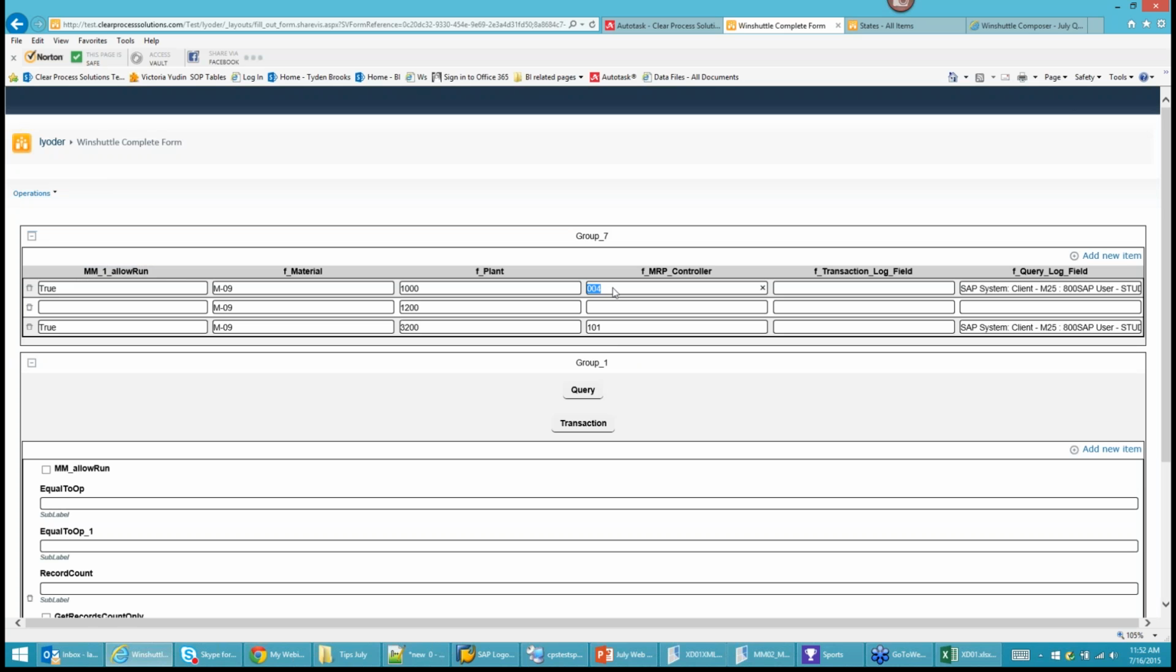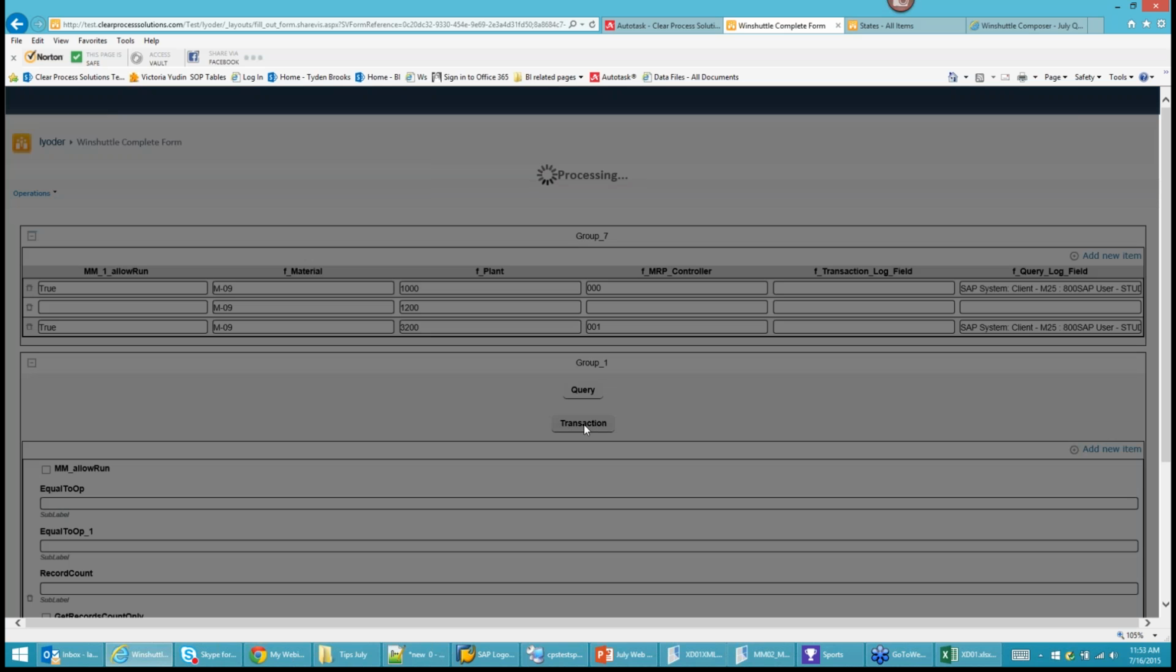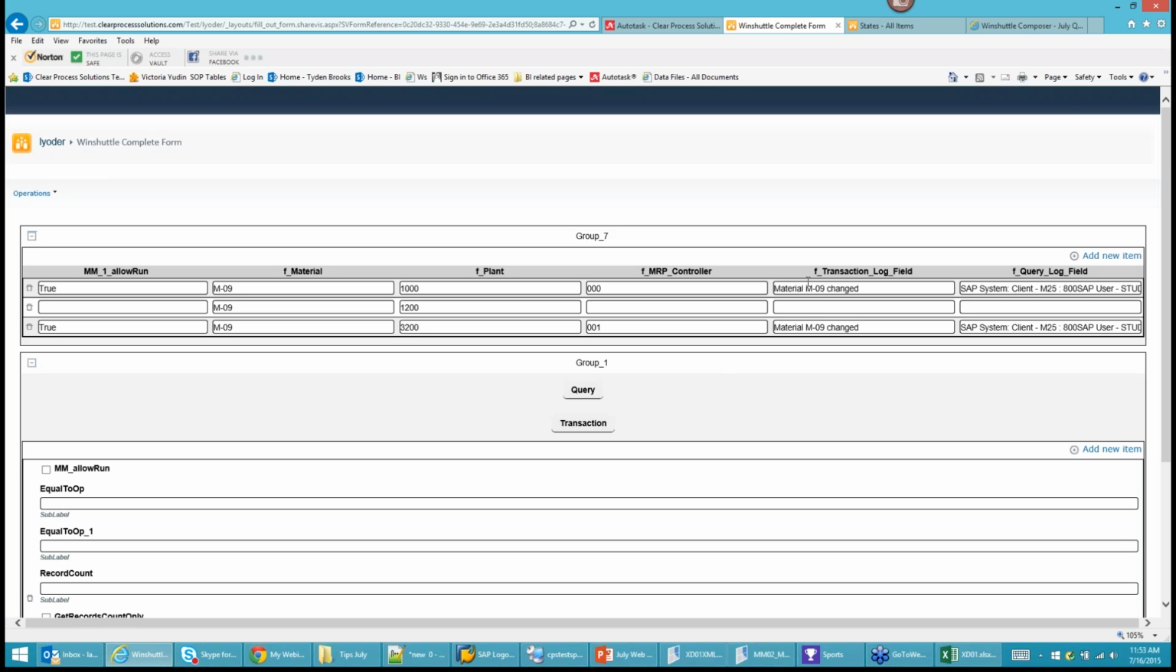So now I'm going to go ahead and update these MRP controllers. Let's go 000 and maybe 001. And again, since this is not true, the transaction one is not going to update it either. Let's go ahead and hit the transaction one, see if that one's working. Okay, so you can see it updated those two records as well. So if we went into SAP, we would see those two records updated.